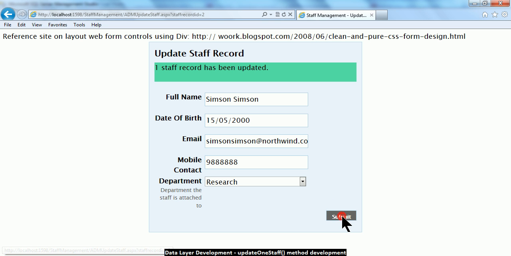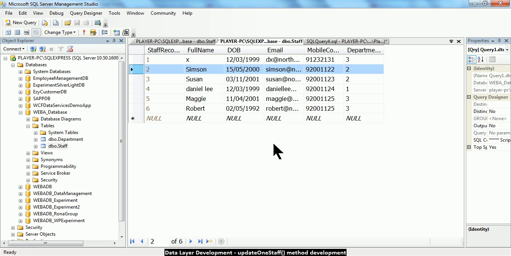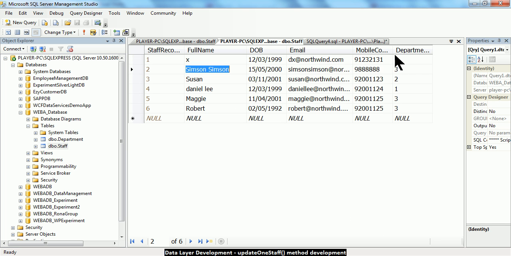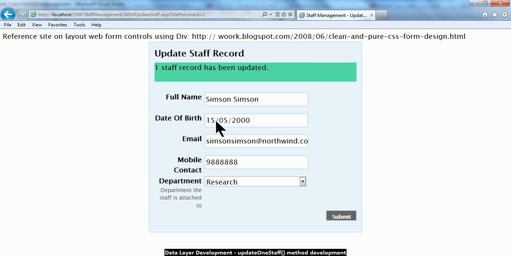So right now I click save. 1 record has been updated. Let us double check on the database table. Notice that I'm clicking the refresh. Do I see Simpson? Yes. Do I see the email? Yes. Do I see the auspicious mobile contact? Yes. Do I see 3? Yes. What if right now I change the date of birth, right?